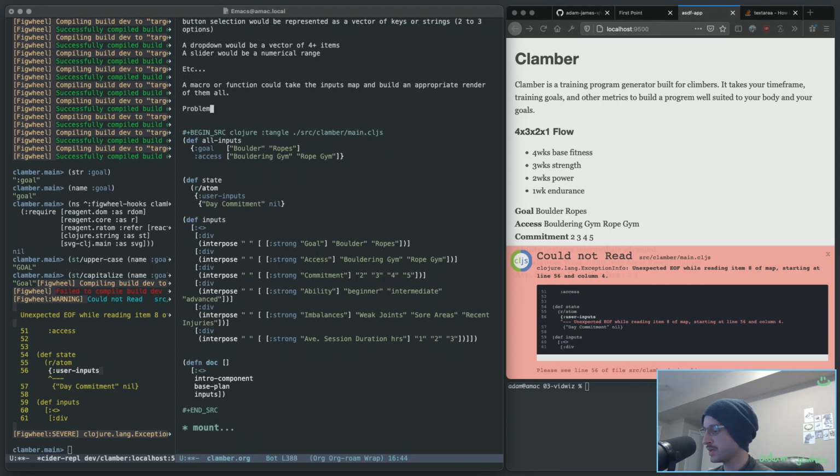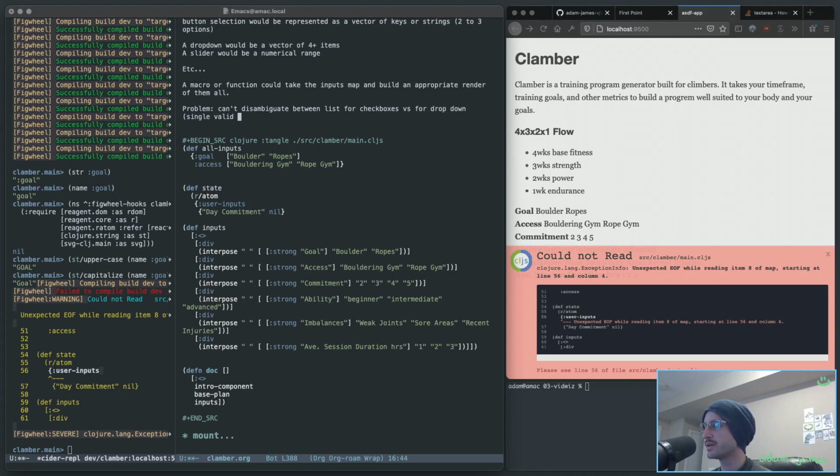Problem: can't type, that's the problem. Can't disambiguate between a list for checkboxes versus for a drop down. Single valid option versus many valid at once. Right, so I have to figure that one out. Not a big problem, but something to work on.